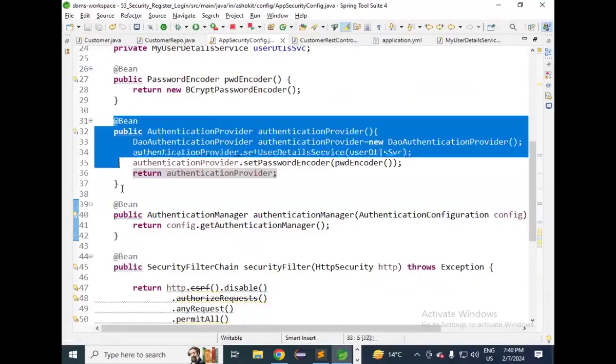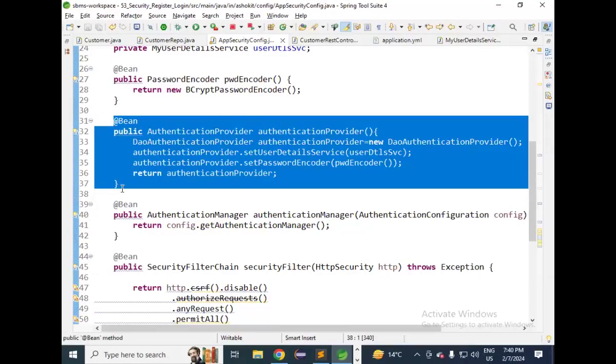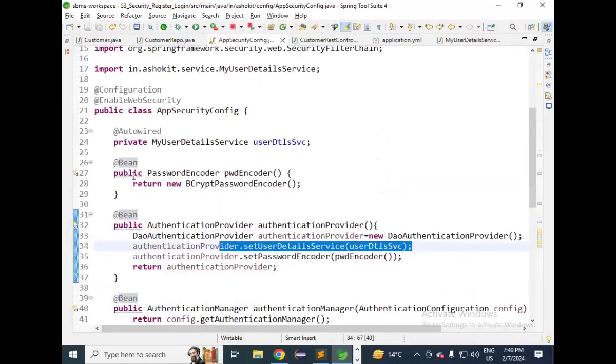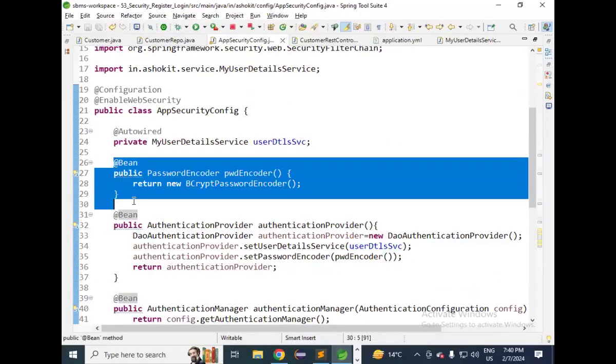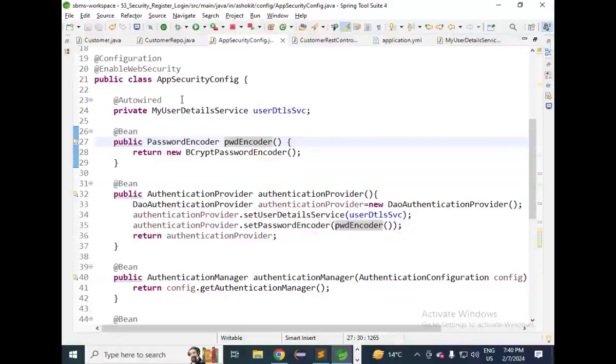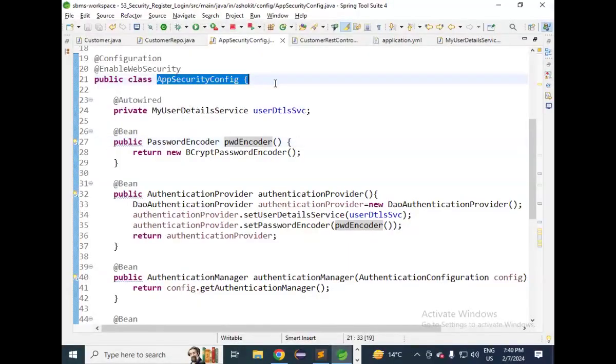Authentication provider will understand from where it has to load the data. To load the data, we are using user detail service. Password encoder is available, which is used to encrypt our password at the time of registration and at the time of login also. So this is our configuration class, security configuration class.